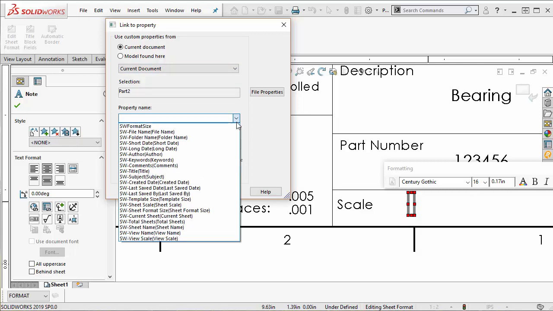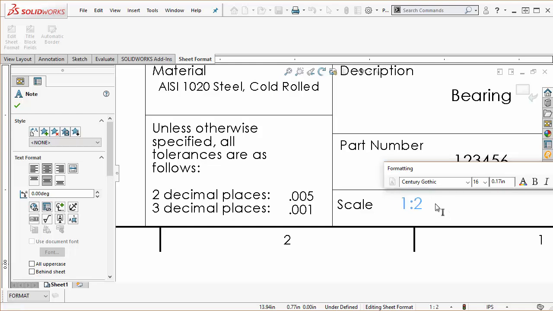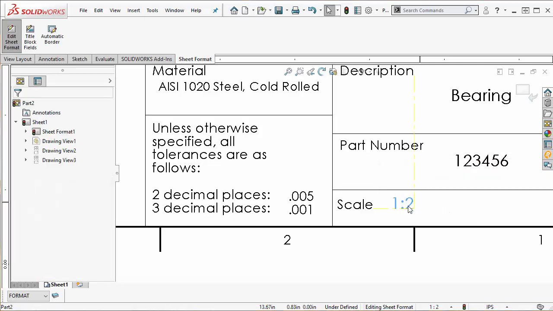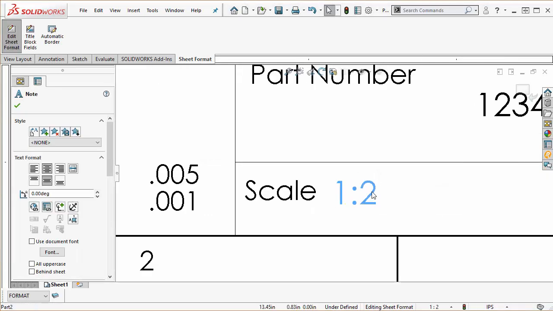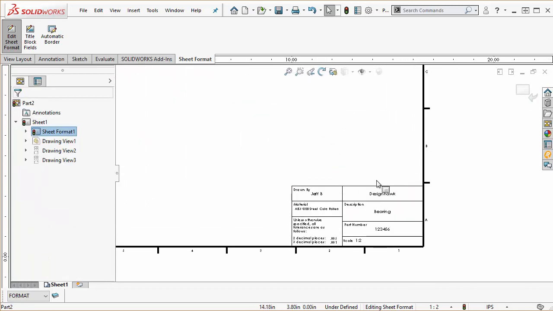So click on the property name dropdown, and you can see that there are a lot of options to choose, so you can add any of these to your title block. So here, date is a common one to add, but we're going to go down to sheet scale. Click OK, and you can see it automatically updated the scale. Let's just drag this over a little closer to scale. All right, better. Now the title block is done.